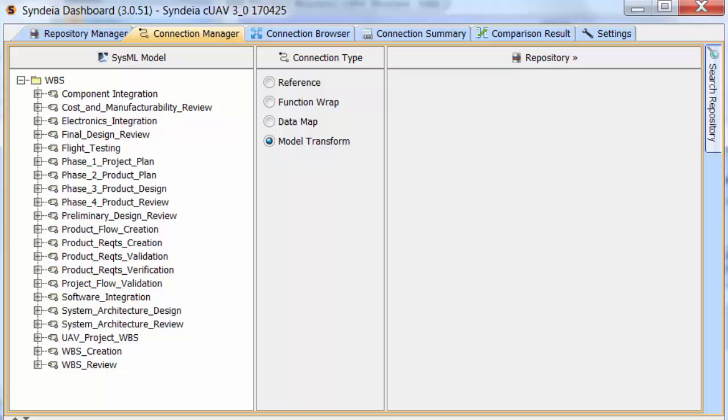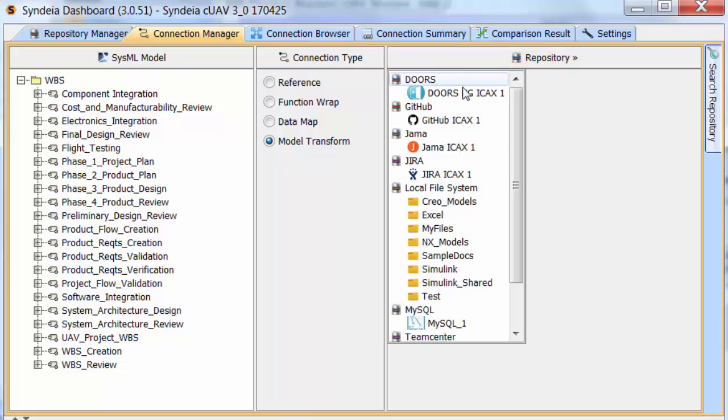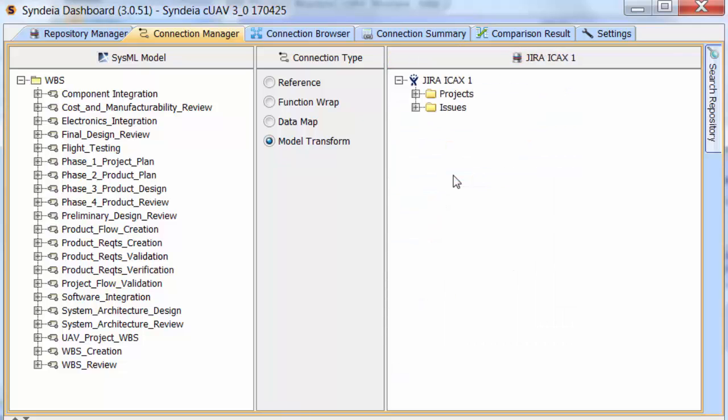We create reference connections like others in the Connection Manager tab of the Syndea dashboard in a four-step process. We expand the Sysml model in the left column to show the Sysml element we want to connect. Select the target model in the external tool, Jira in this case, in the right column, and expand it to show the element we want to connect to.